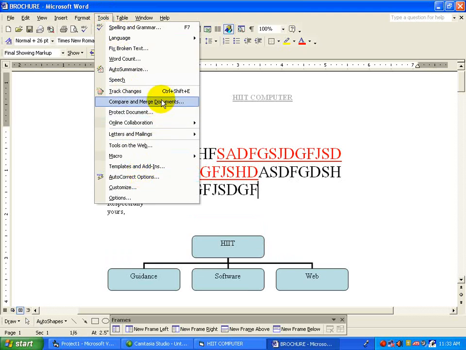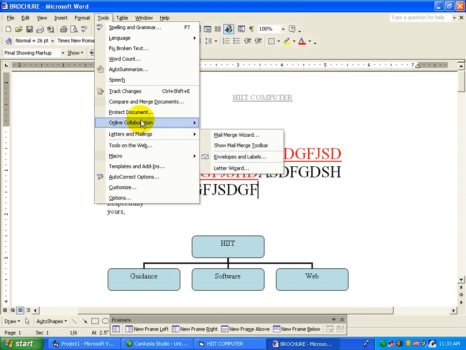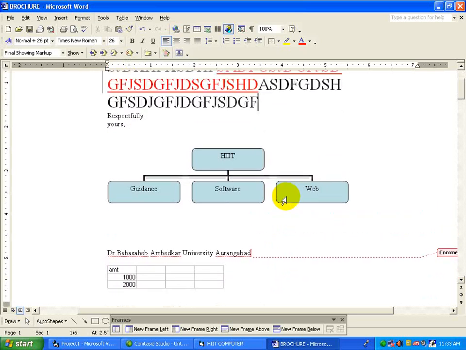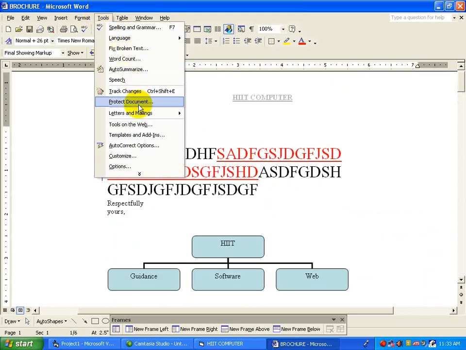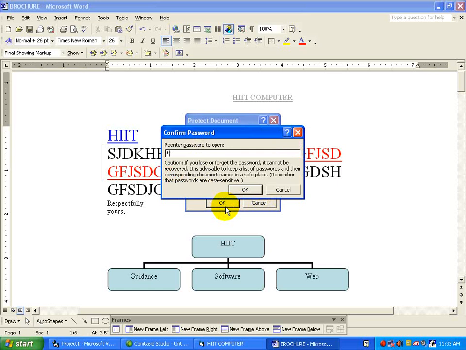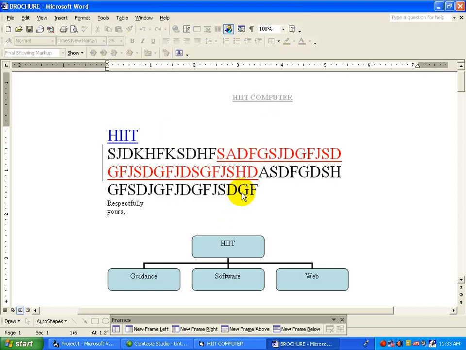The compare and merge documents option we will cover in letters and mailings. Next is protect document. To set a password to a particular document, just move to tools and click on protect document. Enter the password. Just set the forms option button and enter the password. Press OK. Once again enter the same password. Press OK. See, the document has been disabled, meaning no one can make changes in this document.